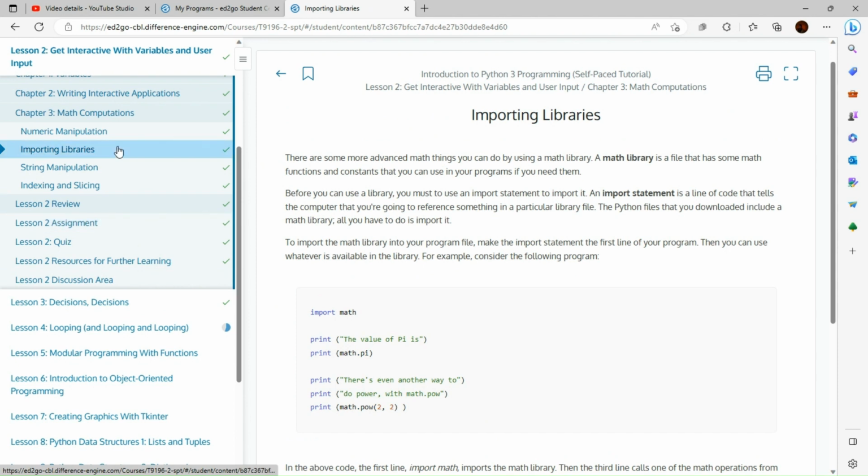Importing libraries. There are some more advanced math things that you can do by using the math library. A math library is a file that has some math functions and constants that you can use in your programs if you need them. Before you use a library, you must use an import statement to import it. The import statement is a line of code that tells the computer that you're going to reference something, in particular a library file. The Python file that you downloaded includes the math library. All you have to do is import it.